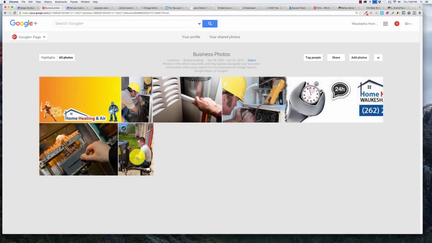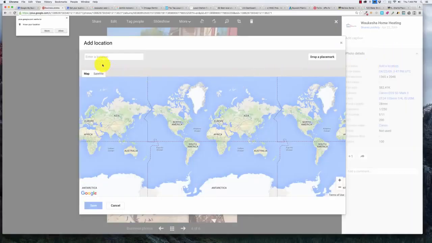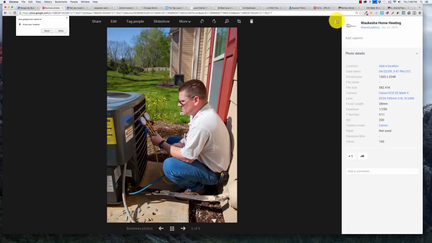After I upload the photo, I come over to photo details and click add a location, and I punch in the company's address or my mailbox address, which is going to plug in my geolocation. It's going to geotag the photo so that Google has absolutely no doubt of the area that I service. And it's just a little extra boost. So that's a cool little tip for you. You should definitely do that as well.